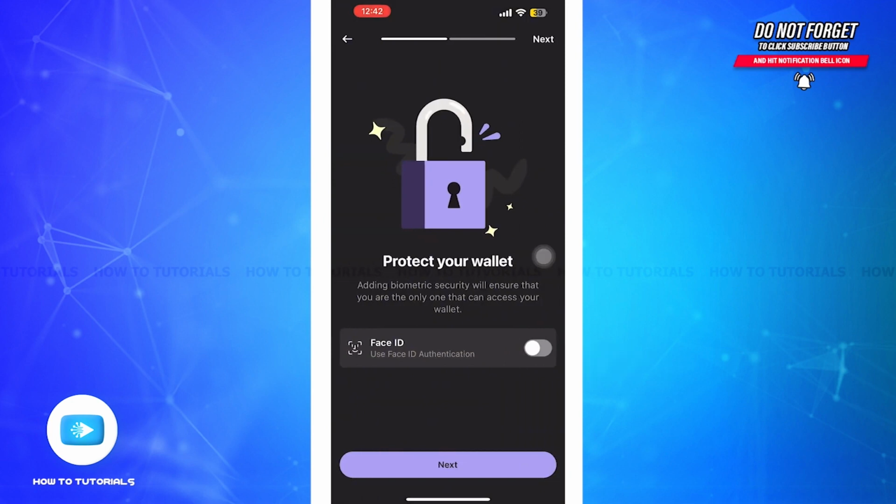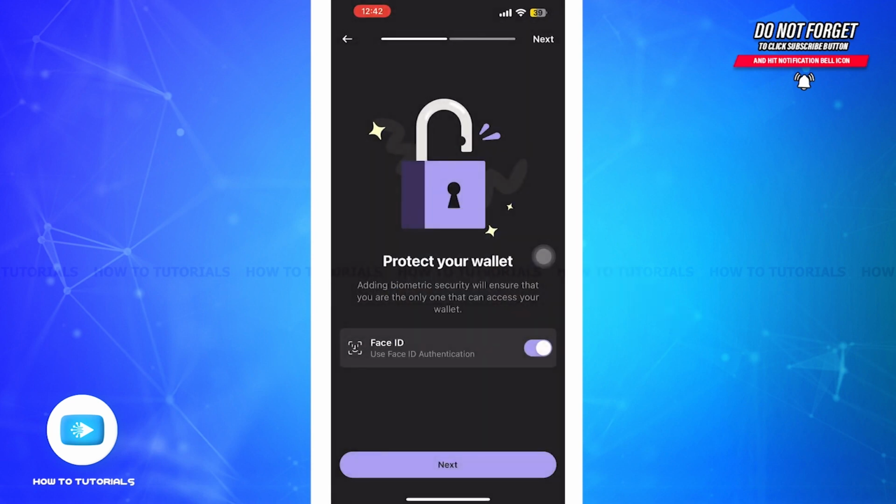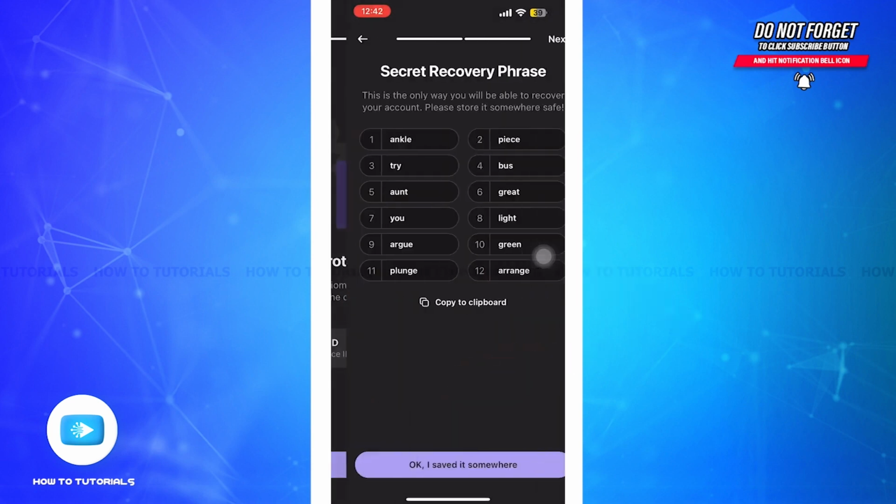Once done that, you will be asked for your Face ID for authentication. Enable the toggle button near the Face ID. Tap on allow for Phantom wallet to use your Face ID. Once done that, tap on next.